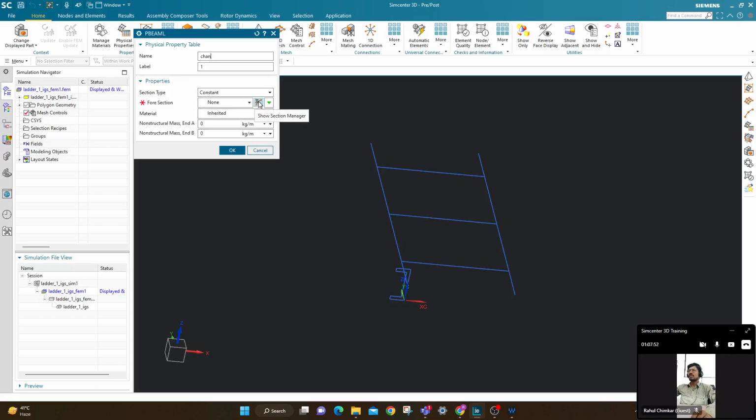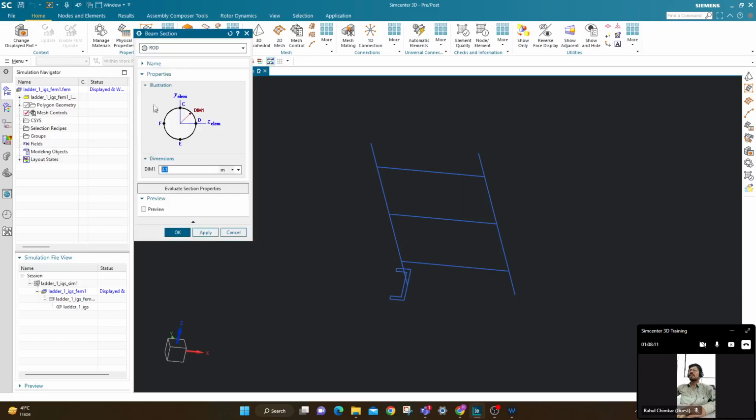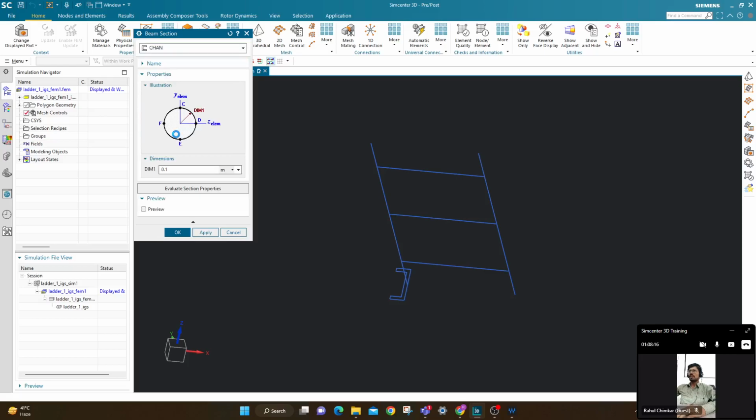Here I will select the cross section, because see, only lines are there. We need to instruct our software which channel I want to keep here and here at any line. So I am going to select channel or create channel. So very first vertical channel I will give the dimensions.